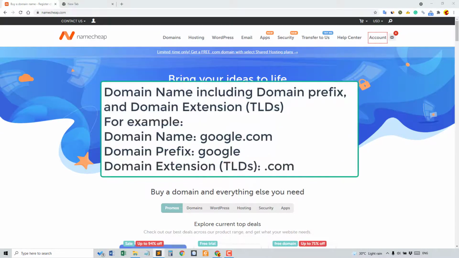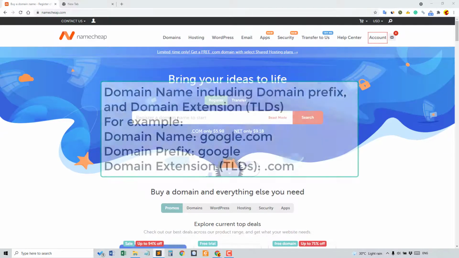A domain name includes a domain prefix and a domain extension. For example, the domain name is google.com. The domain prefix is Google. The domain extension is .com.